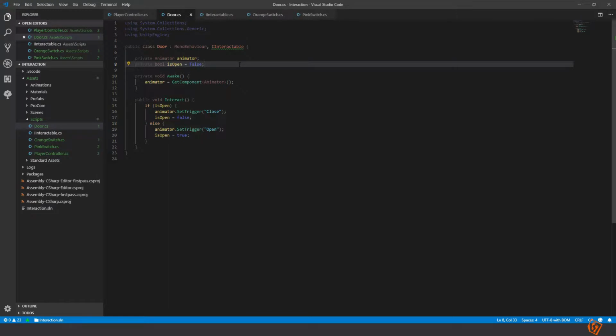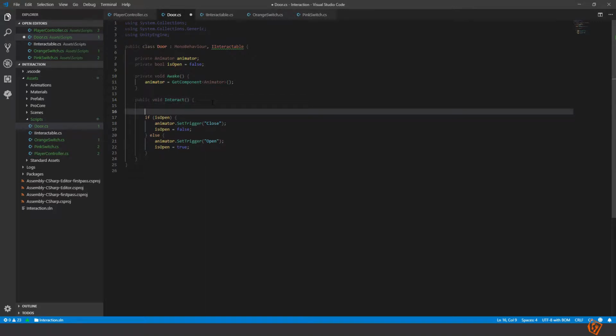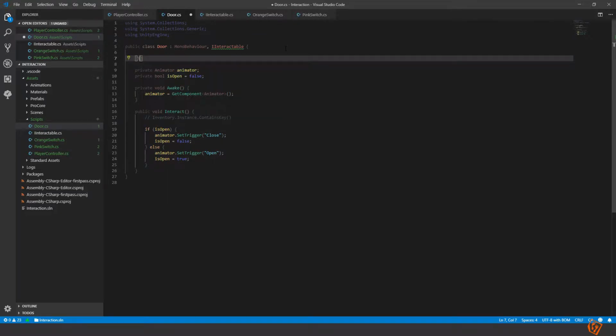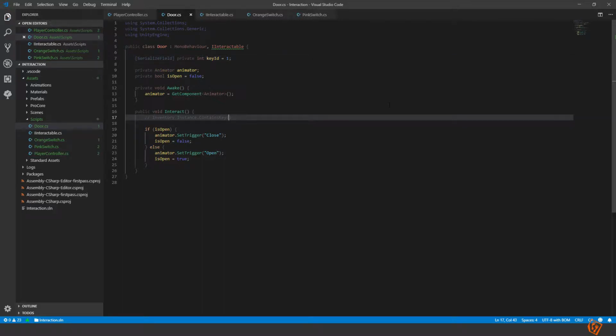And this really depends on the game you have and what design you have chosen, where your inventory is put. So for instance, perhaps your inventory is a static inventory manager, then we would perhaps check it like this in pseudocode: inventory dot instance dot, and then the inventory manager would have a method called contains key, and then we will send it a key. We need to create a variable for our key. So let's say that this door requires a key with ID 1. Otherwise we won't open. So in the pseudocode, we will send it the key ID, and then we will get a boolean back if it's true or not.